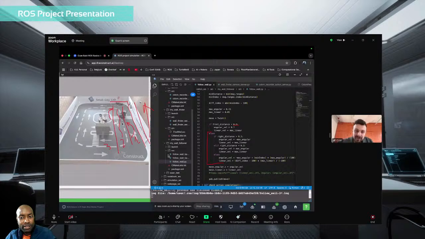I will try to explain it really fast. I did linear interpolation here to calculate my angular and linear velocity. The straighter I am, the more I increase my linear velocity and decrease my angular velocity, because I don't want to turn, I just want to go forward. But the less straight I am, the more I decrease my linear velocity and increase my angular velocity to get back on track.